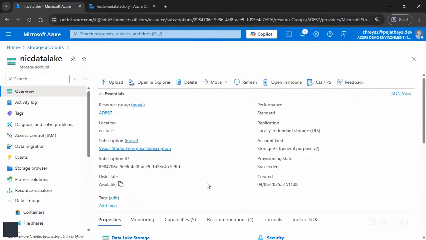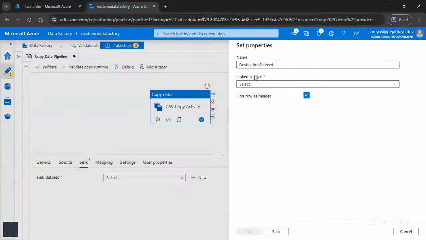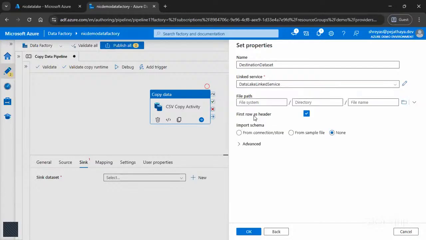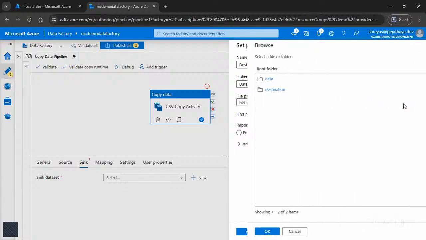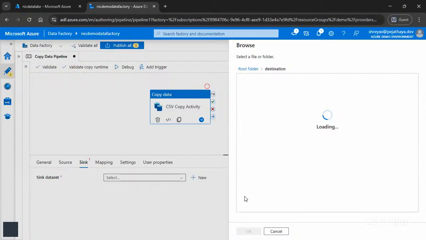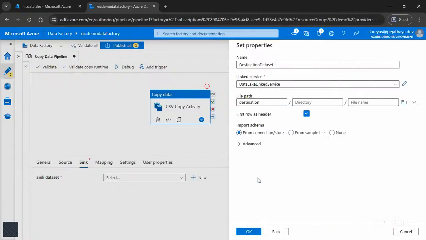Since I want to come here only, I can reuse that link service, the data lake link service. It takes me to the main gate of that storage account. All right. So that is there. Where do I want to paste this file? I want to paste the file in the destination data set, destination container. Click OK. Now this is done, right? I have selected the link service. I've selected the path where this copy data activity should copy my files, and I'll click on OK.